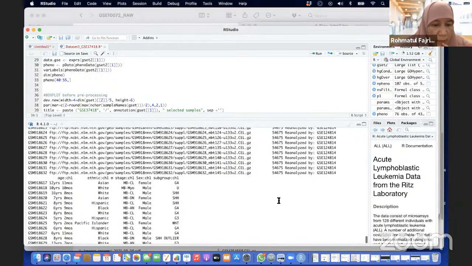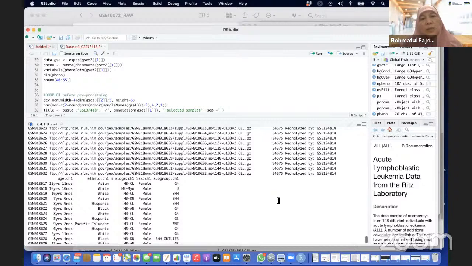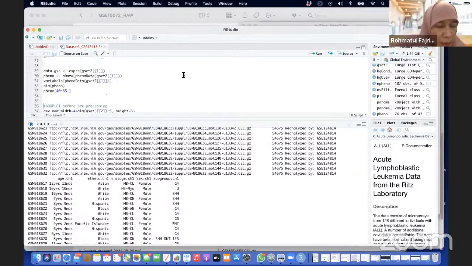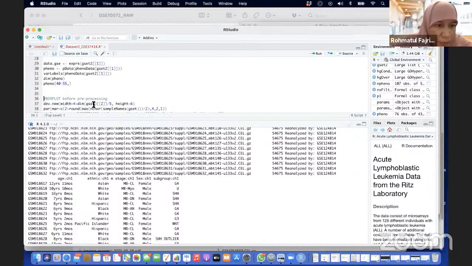Okay, yeah. But actually, in this case, we don't need to have this phenotypic as like this. But at least if you would like to do some differential expressed genes related to this phenotypic data, we can do that later. Okay, I think we have to use this. We don't need to do this one.